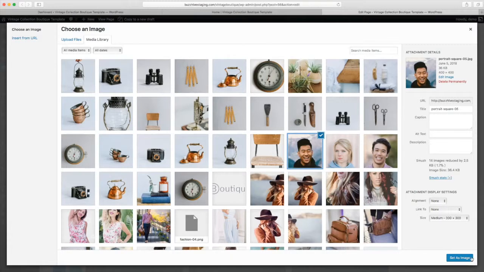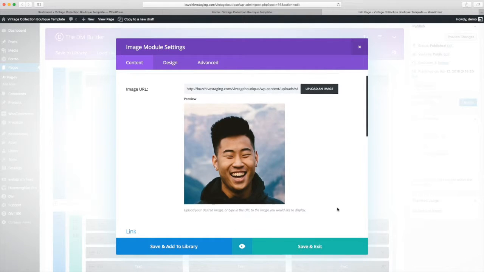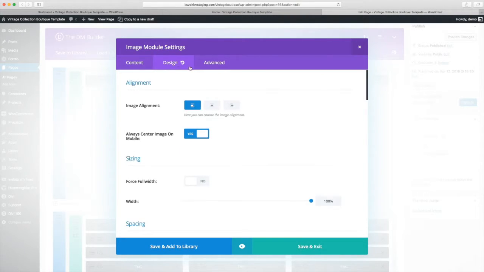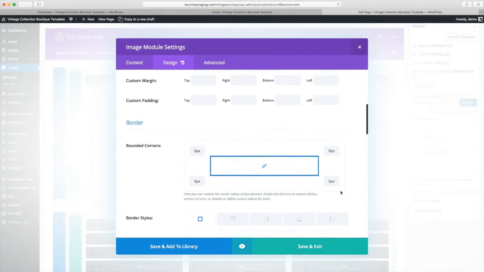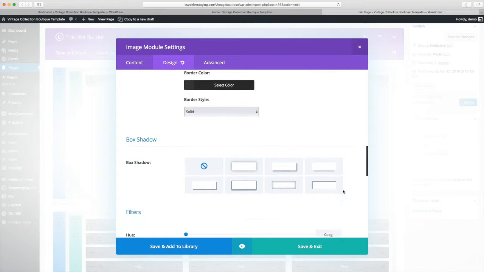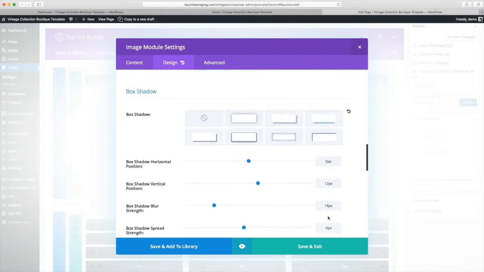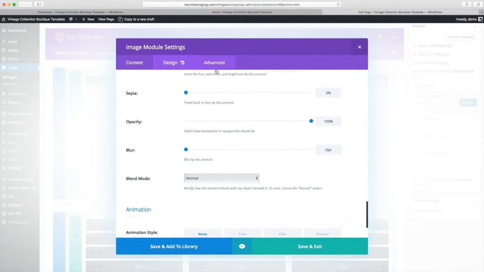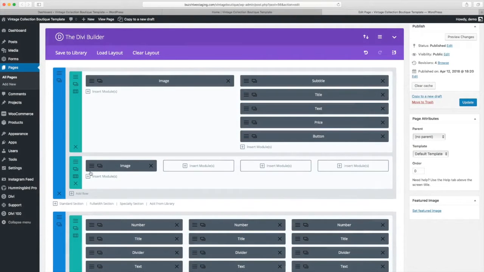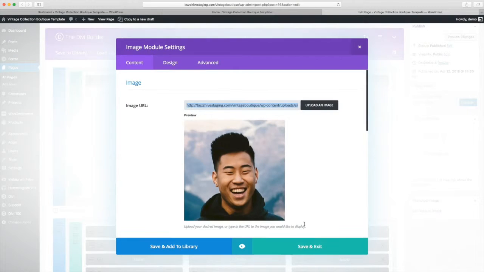So let's just say we want this guy to be our picture. We can add that. Then we have all kinds of design options. So we can make sure that it's centered. There's all kinds of tweaks that you can do here. You can add drop shadows, all kinds of different things. You can save that.